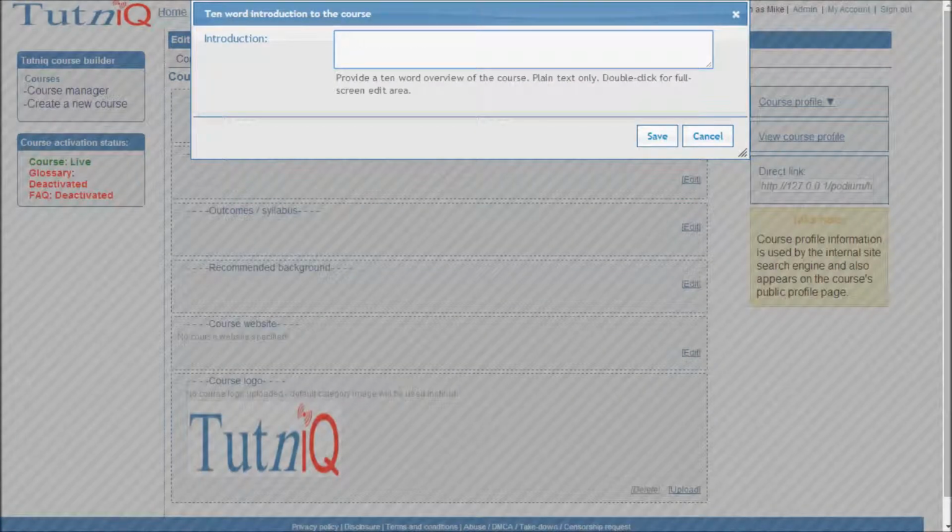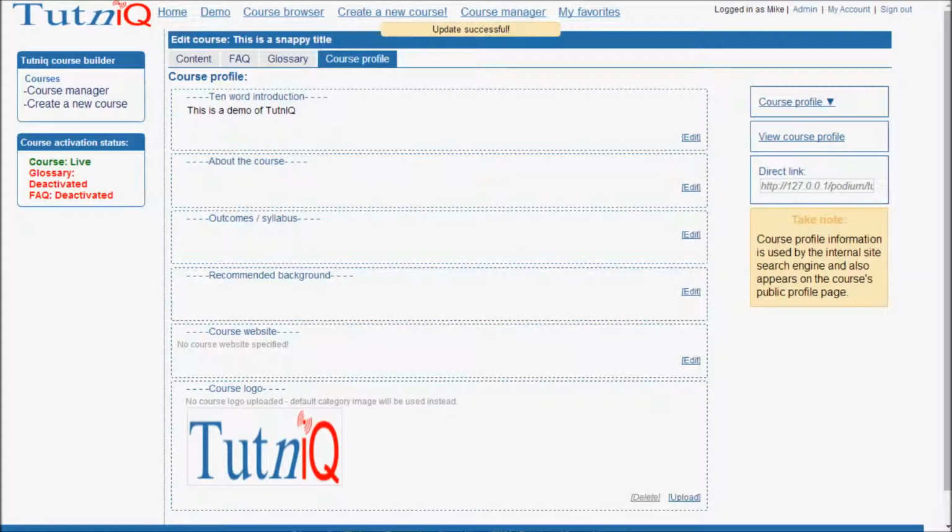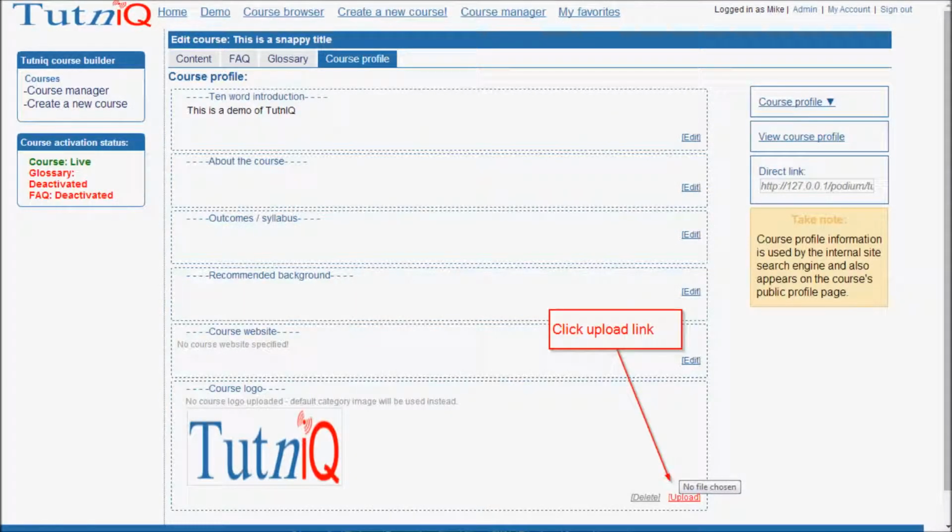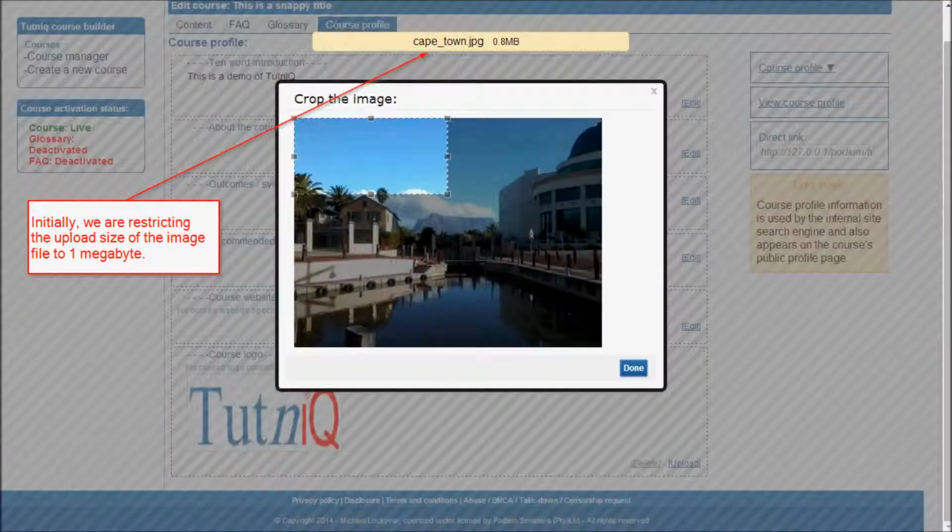First, we will add a 10-word description. This is a demo of Tutnik. And next, a course logo. Click the Upload link and select the image from your computer.